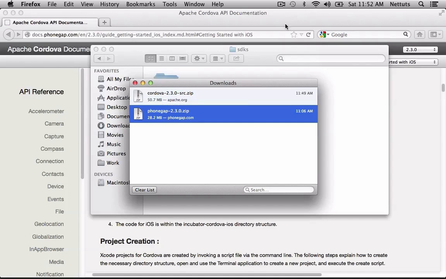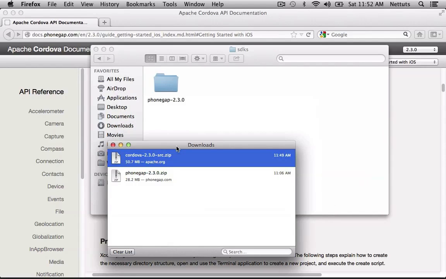Now you might notice that I have 2 different versions here. One from apache.org and one from PhoneGap. Initially I downloaded the version from PhoneGap and noticed that the package did not exactly match what was being described in the Getting Started guide. The Getting Started guide also had some broken links.